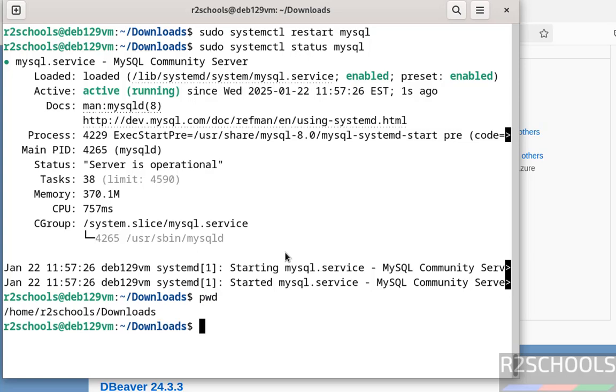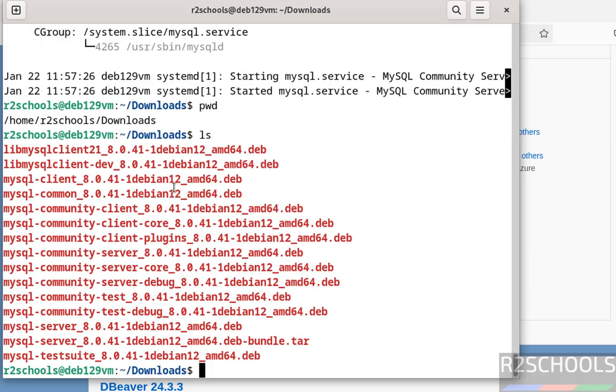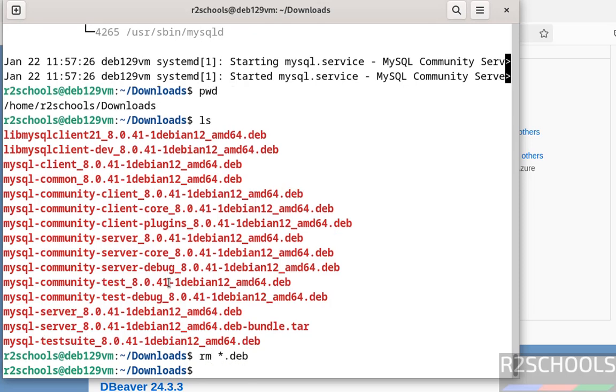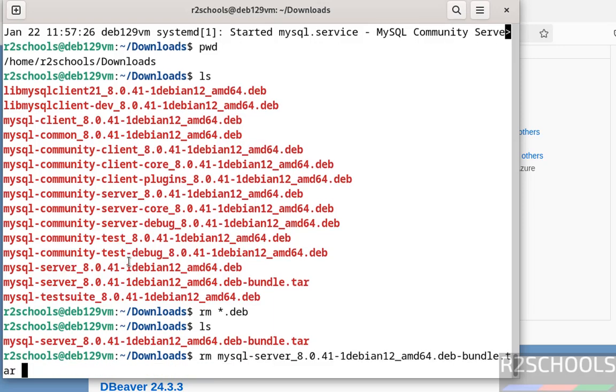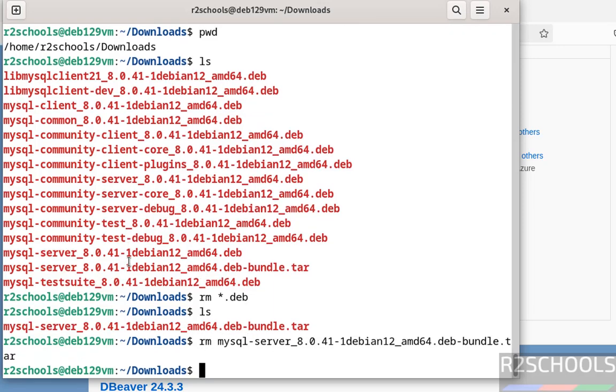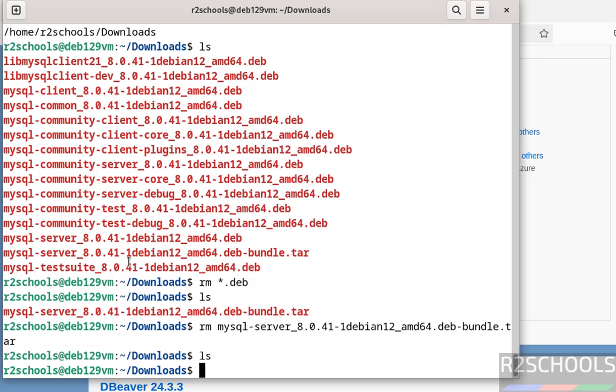Okay, we have successfully installed. I am in downloads directory. ls. See, we have successfully installed MySQL server. So these files are not required anymore. So to clear the space, I am going to remove these files. rm *.deb. It will remove all the Debian packages. ls. See, here all Debian packages are removed. Now we will remove the tar file also. rm, give the mysql, give the tab to autofill entire file name, hit enter. ls. See, we have cleared the space.